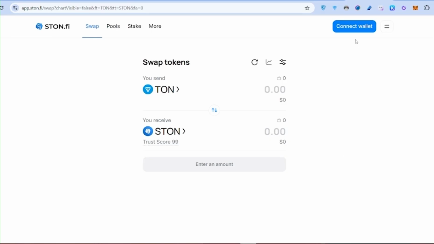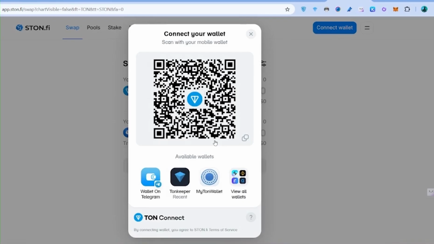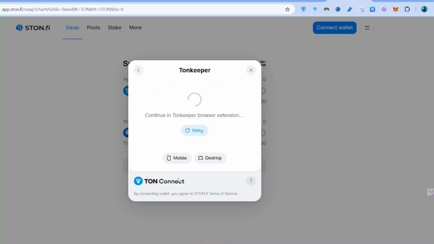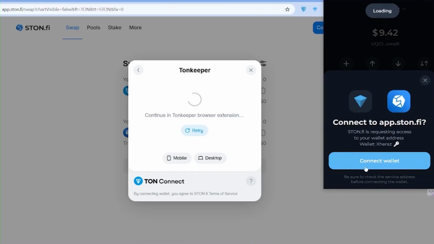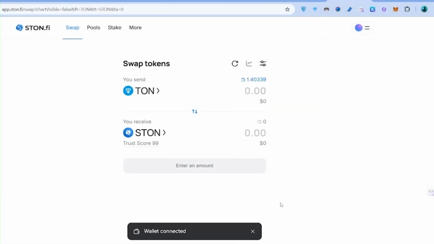First, connect wallet. Select a Ton blockchain compatible wallet. I have Tonkeeper. Click on Tonkeeper browser extension and click on connect wallet, and my wallet is connected. Here you can see my available balance.